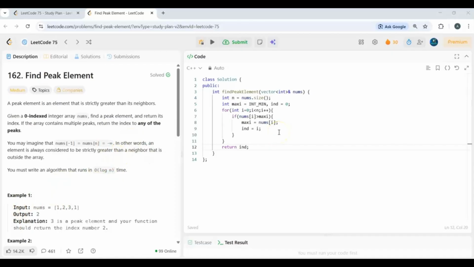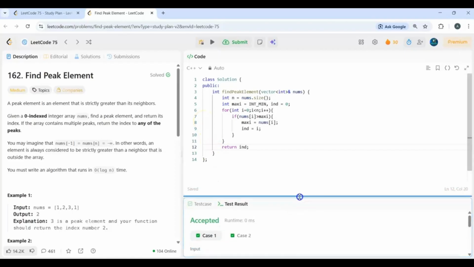Here's the code for our first approach where we are finding the maximum element and returning its index. I've taken the maxi variable, which is initially INT_MIN, and our index variable, which is initially 0. We'll run a loop and compare each and every element with our maximum variable. Whenever we find a next greater element, we'll update our maximum variable with that element and store the index of that element. Finally, after finishing our for loop, we'll have our maximum variable and the index of our maximum element, so we'll return that index variable. Let's quickly run this code. Yeah, it's working. So let's submit.